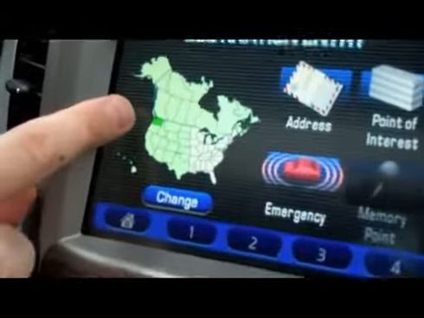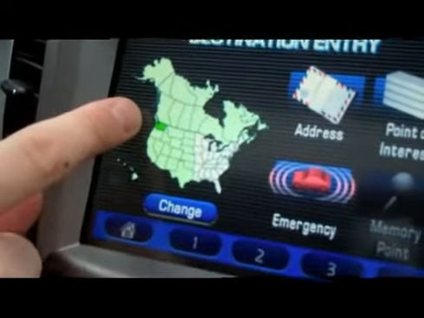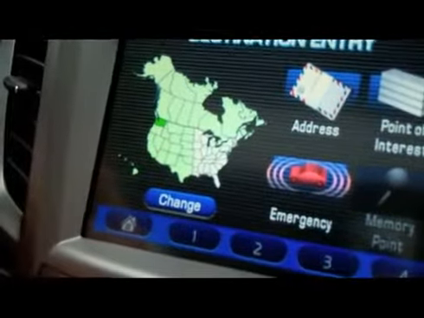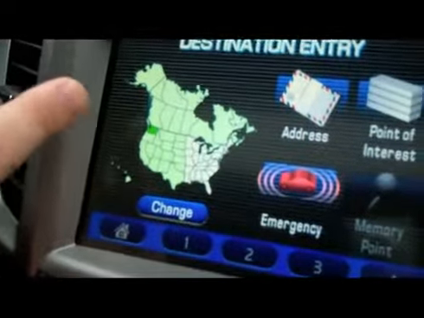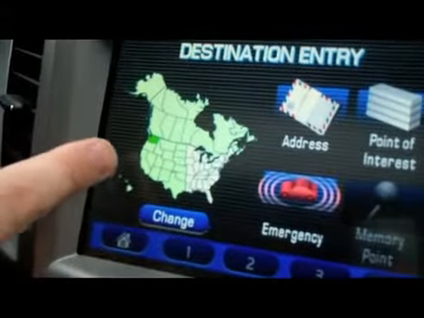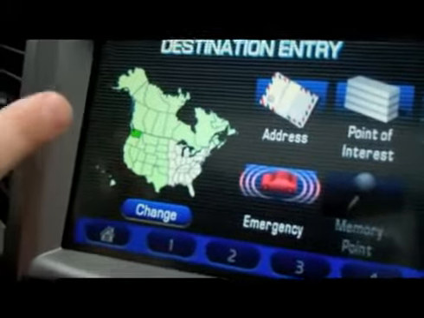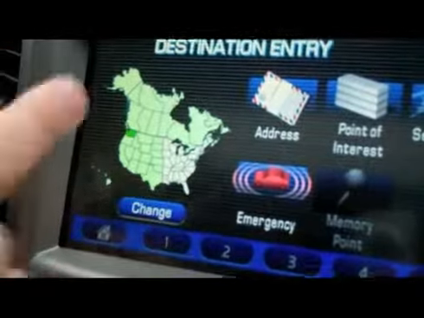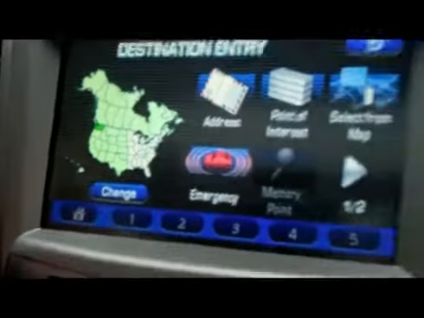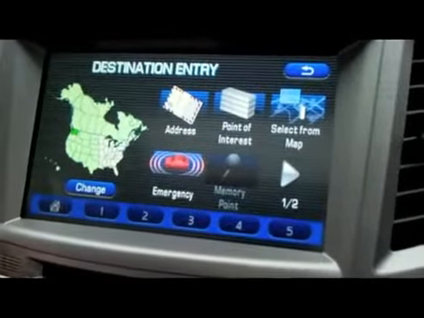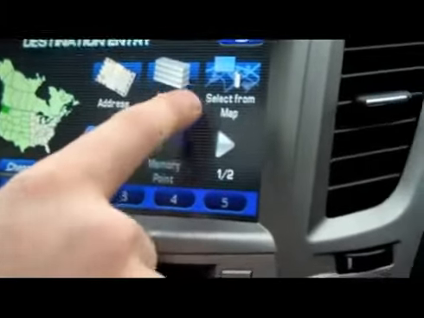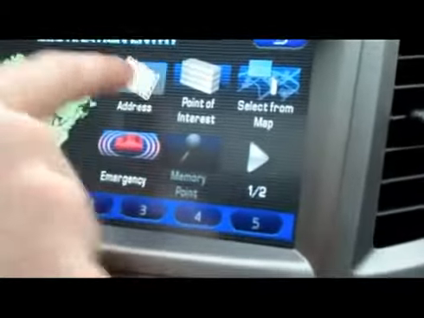We want to make sure that Washington is dark green. So if your sales representative didn't change this for you and you bought your car in the state of Washington, typically they're preset to California. Don't ask me why, but that's one thing that we need to verify and make sure. It just makes searching and finding your points of interest and streets a little more efficient for you. Next step, back onto Husky Stadium. We're going to go to address.